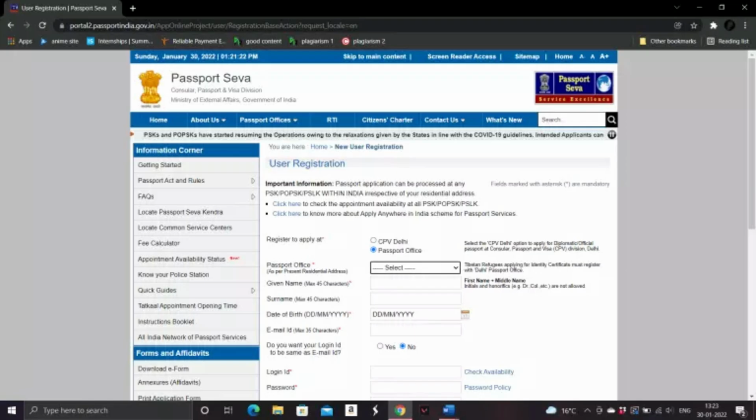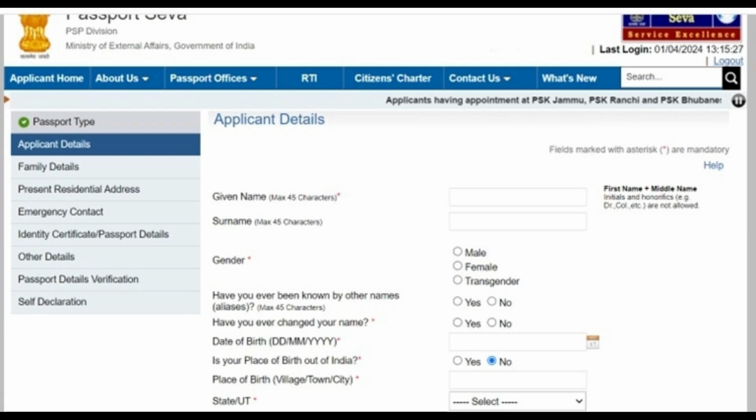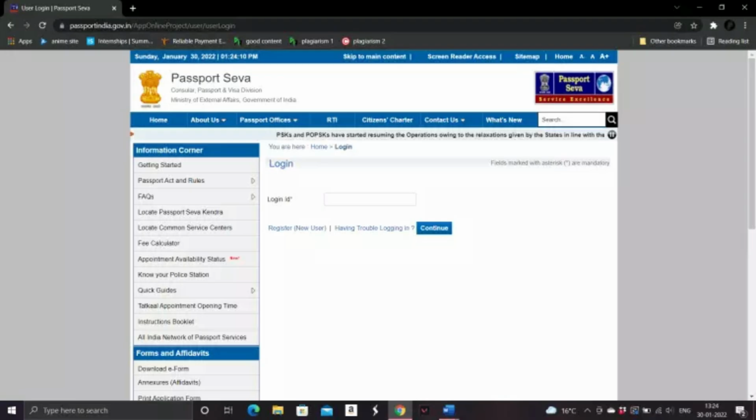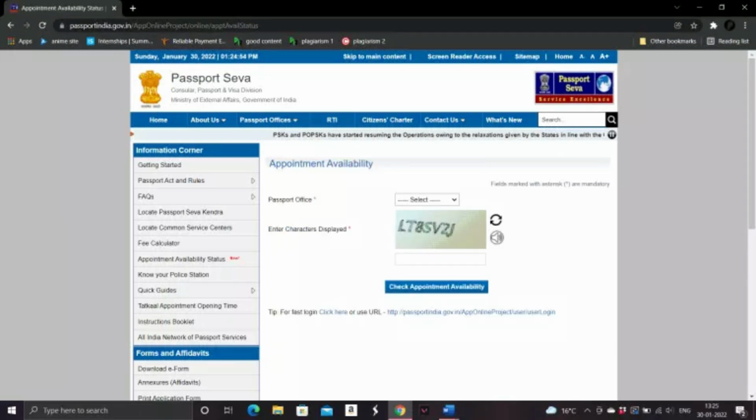Number 5, click pay and schedule appointment to book an appointment at a Passport Seva Kendra, PSK. Number 6, select the PSK location. Number 7, make a payment online. Number 8, print the application receipt with the application reference number, ARN. Number 9, bring the official original documents to the PSK on the day of your appointment.